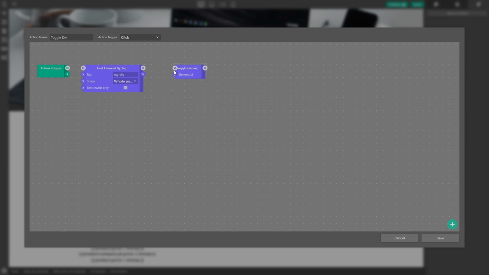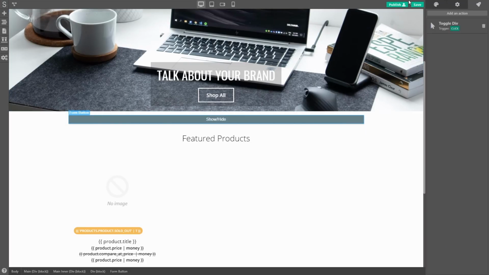We connect everything like this, and never forget to connect the program flow. This is very important, and this is a very common mistake to forget to connect them, and we're done. To test what we've done so far, we need to save and publish the project, and that's what we'll do in the next video tutorial.